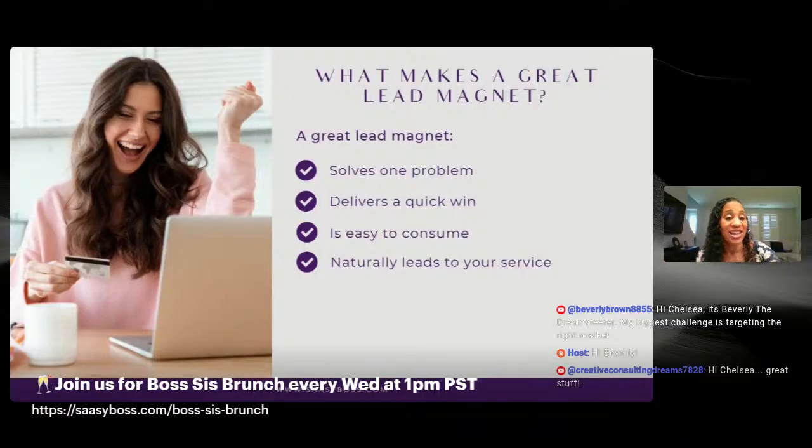So if you notice anything about any of those things, none of these solve the entire problem. They simply help the person make progress. And that's exactly what makes them valuable. It's to not give everything away, because of course you're going to want to sell them a service. That's why you're in business, right? But the goal is to help someone experience a quick win and see the value of your expertise.